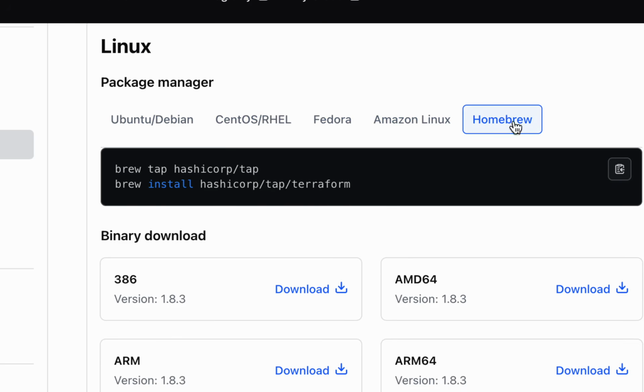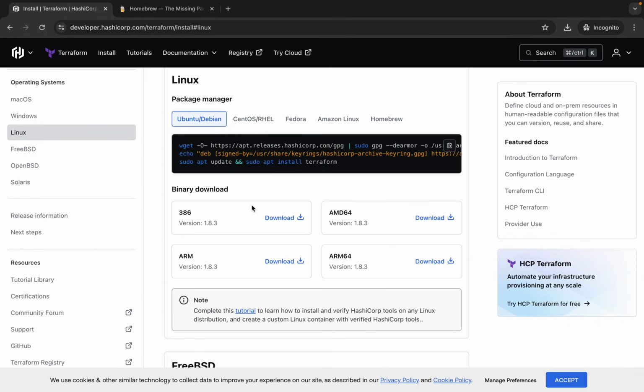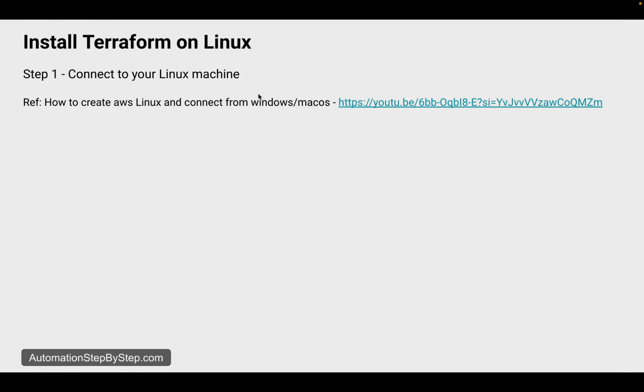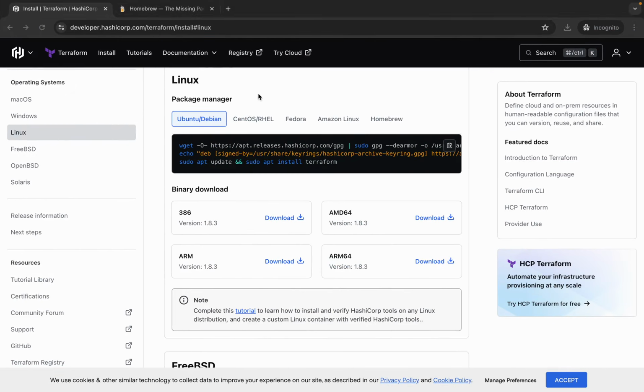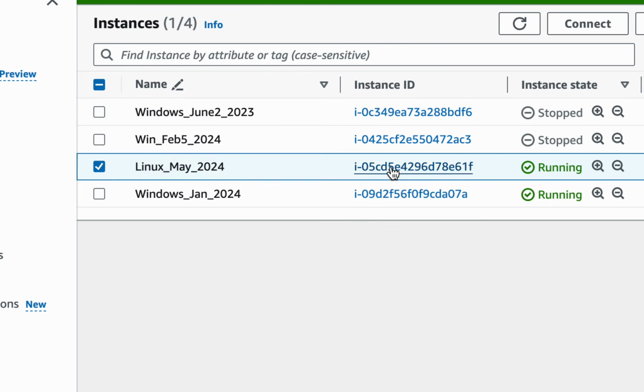If you have Homebrew on your Linux system, you can directly use the Homebrew commands, and if you want to check for your specific Linux, you can check all this here. So the first step is you will connect to your Linux machine. Now here I have an AWS account and I have this AWS Linux machine running.